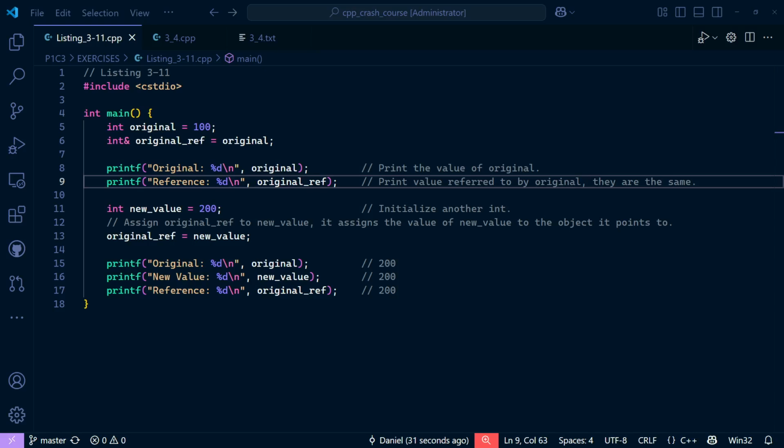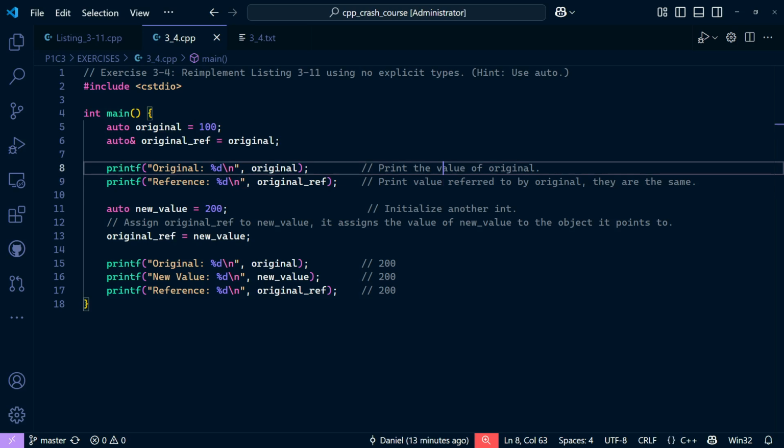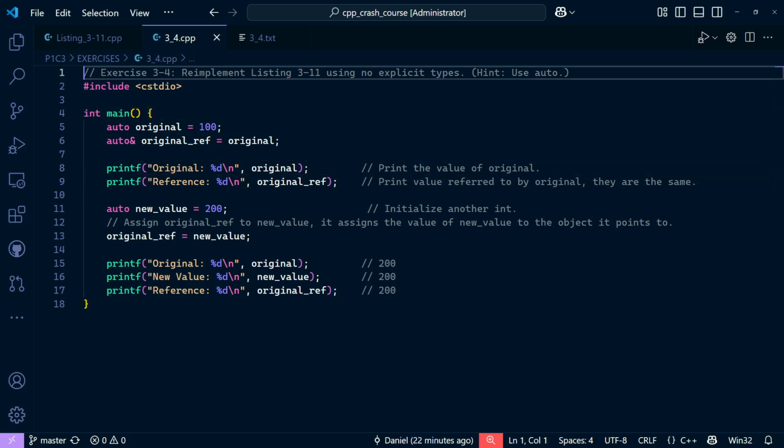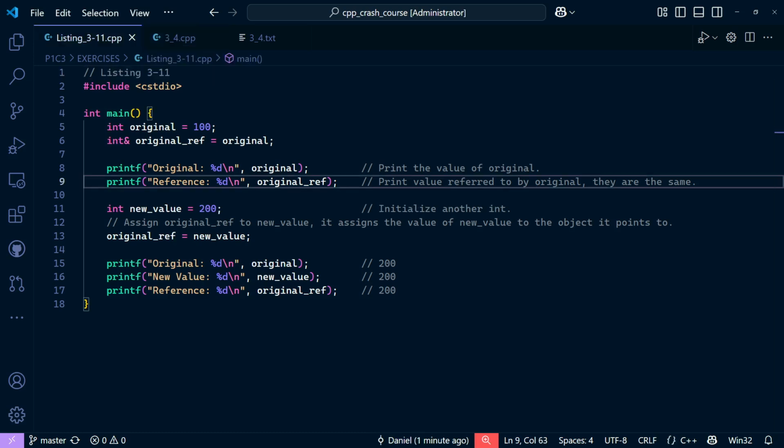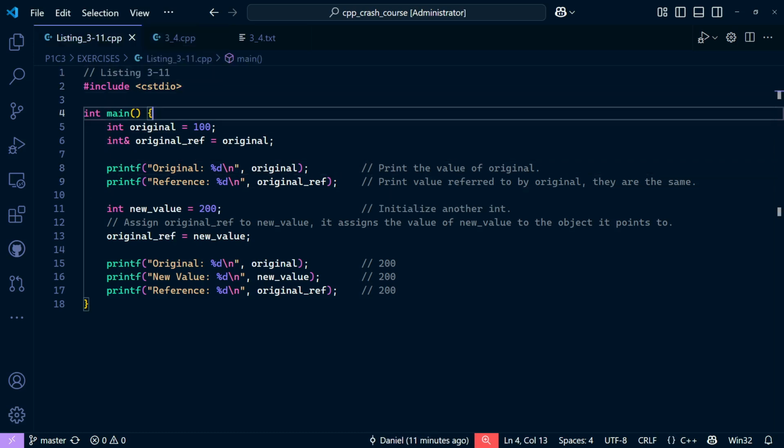This is the solution to exercise 3-4 from C++ Crash Course, which can be found in Part 1, Chapter 3. So, let's read the instructions here. Re-implement listing 3-11 using no explicit types. Hint, use auto. So let's take a look at listing 3-11.